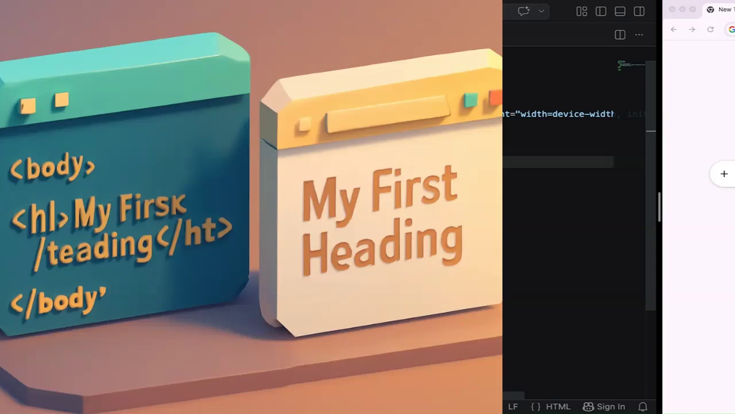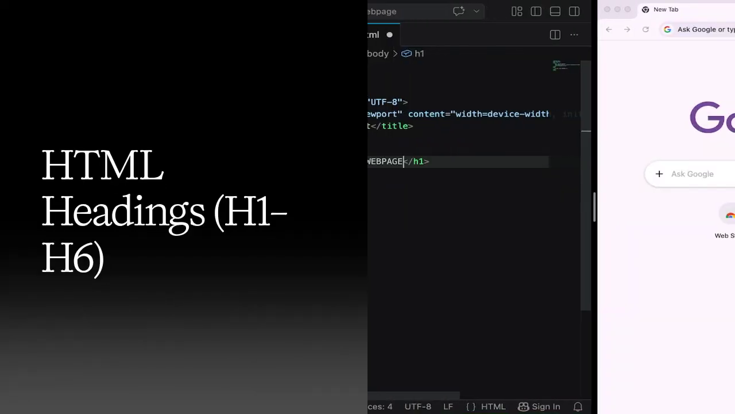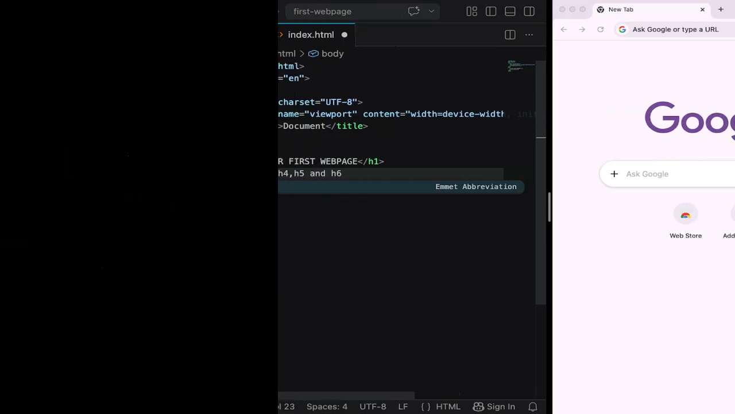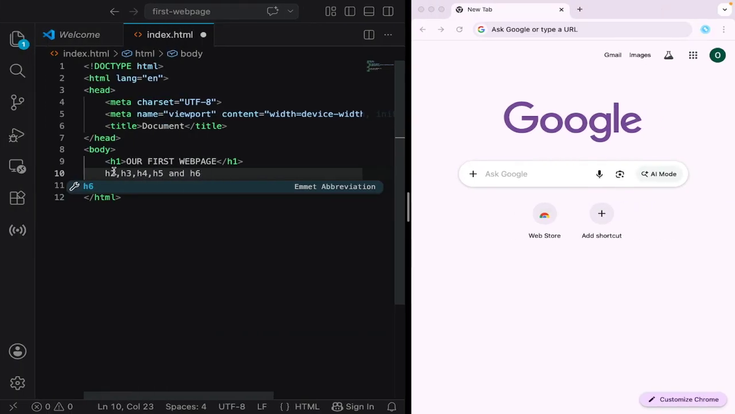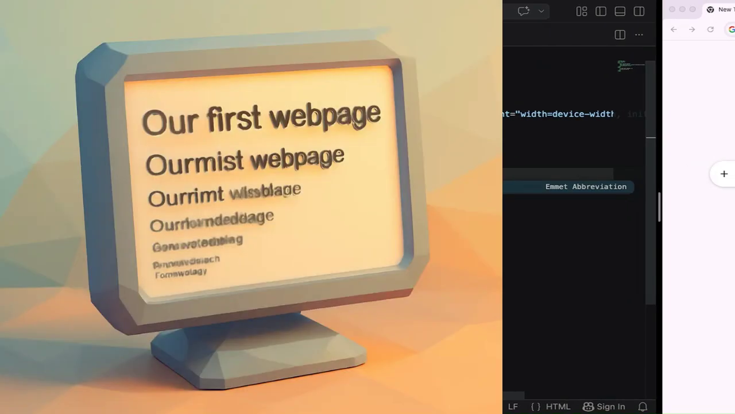So inside this file, we create our first element. We create h1. Inside h1, we put our heading. H1 is for a big heading. So here we put our first web page. Then after h1, we also have h2, h3, h4, h5, and also h6. Each of these works the same way, but the text you put inside is smaller than the one before. Our first web page is the biggest among all the headings.